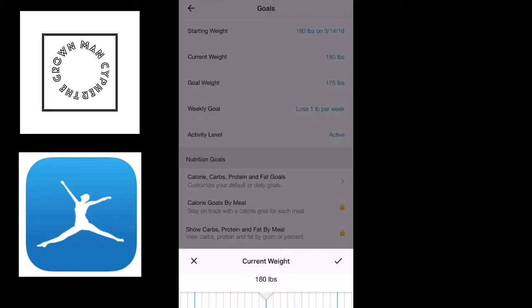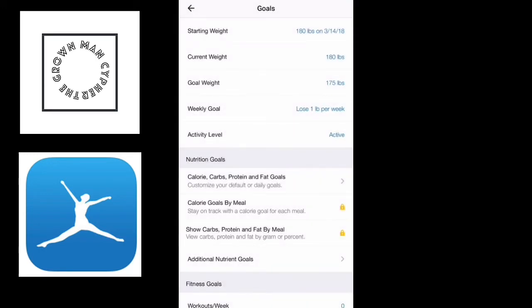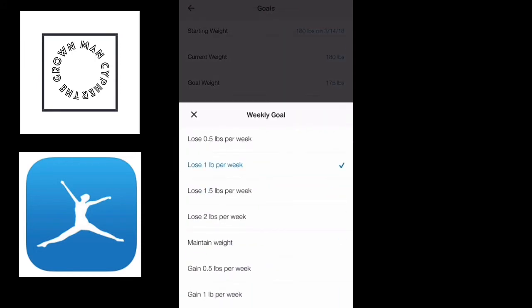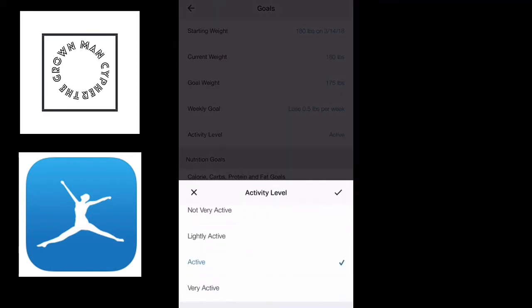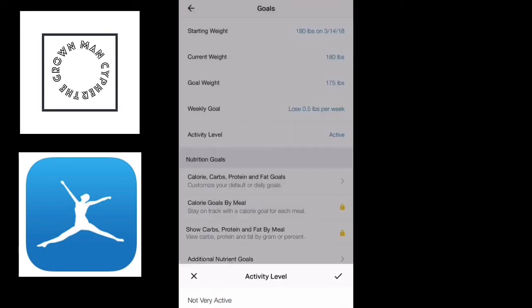I've got it currently set as active. Next month I might up that, we'll see. I might just keep it at active. So there we go. I just want to do 0.5 pound per week because I'm not trying to go crazy. I'm just trying to go down 5 pounds, get to 175. All right, so that's all set.